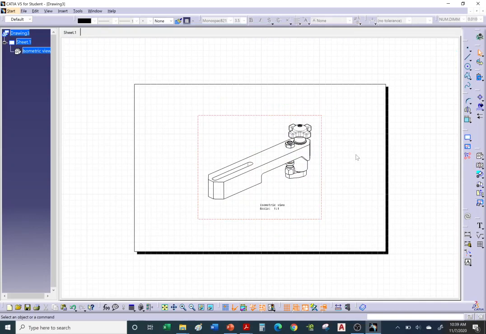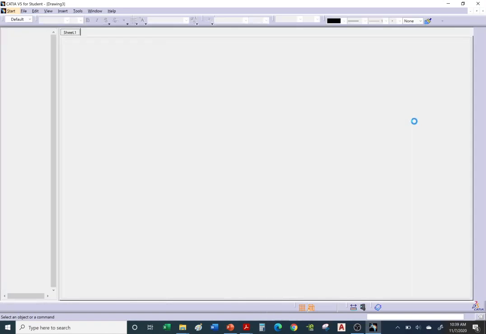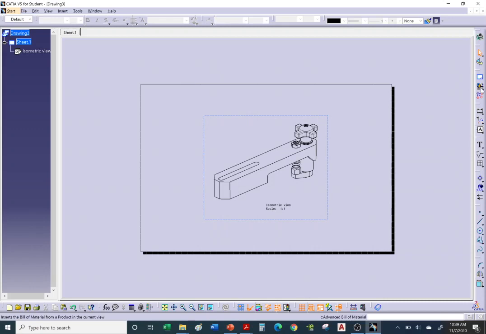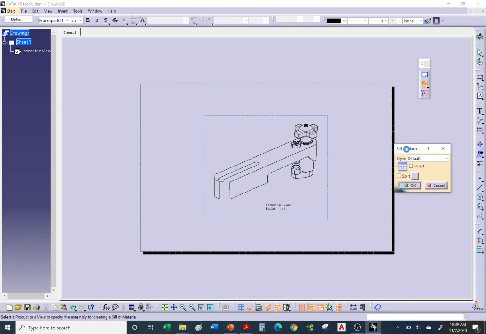Okay, so let's say I'm ready to generate my bill of material. You want to do it in the background, edit, sheet background. Okay, so only in the sheet background can you generate a bill of material. Okay, so let's generate a bill of material. Once you click on it, you're going to wait and it's like, okay, yeah, I want a table. So it's just asking you what type of table you want. Okay, I'm good with this table.